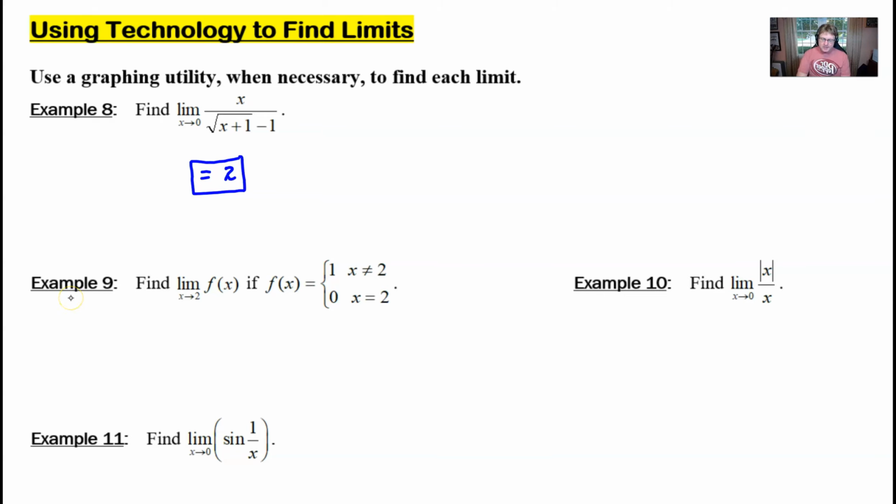When you look at example number 9, you'll notice that it is certainly a piecewise function. f of x is defined to be 1 whenever x is not equal to 2, but then f of x is defined to be 0 whenever x equals 2. And I want to point out or emphasize that we're going to find the limit as x approaches 2. So remember, 2 is our target for x. Here's our piecewise function. Can we input a function like this into the graphing calculator? And the answer is yes, we can. So let's take a look at our software.